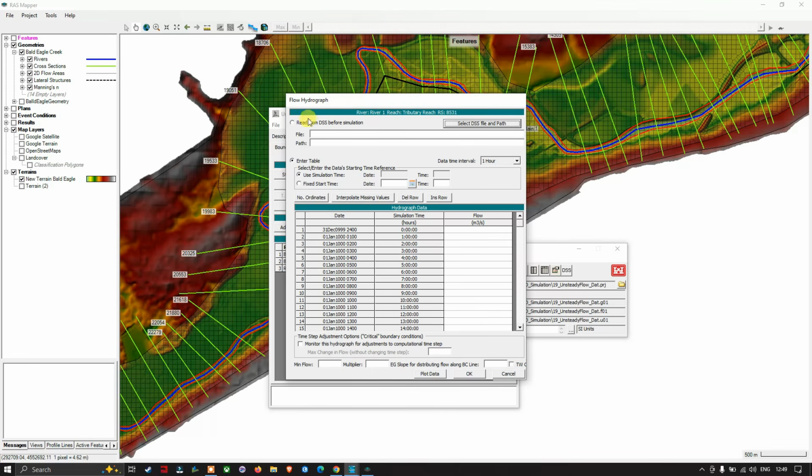So once you click this option, we have a window pop up saying flow hydrograph. So here we have the first option called data time interval. By default it is set to 1 hour. So we're gonna leave it as the default 1 hour. And next is select or enter the data starting time reference. So here I'm gonna select fixed start time.